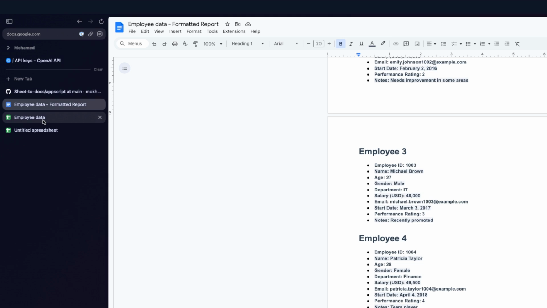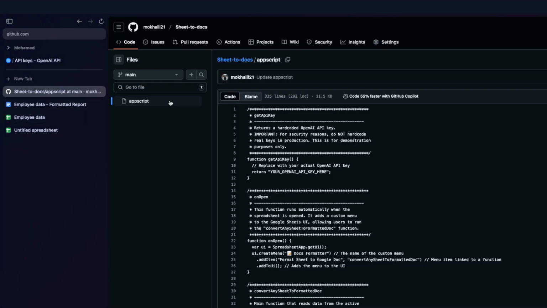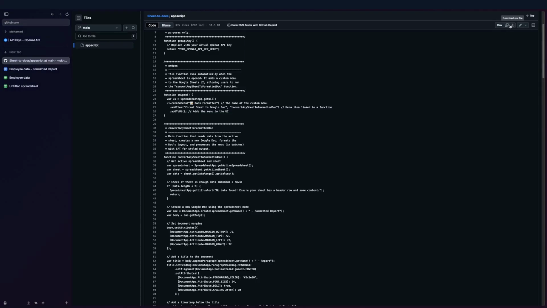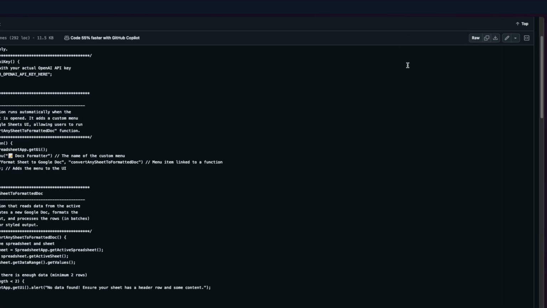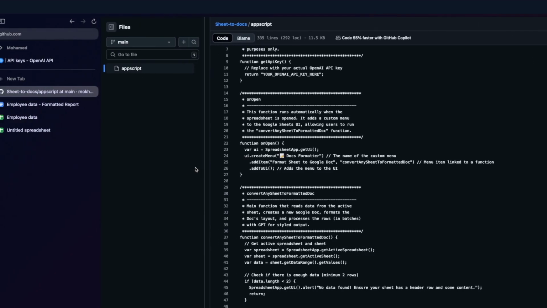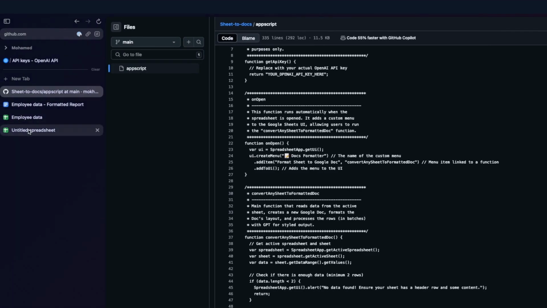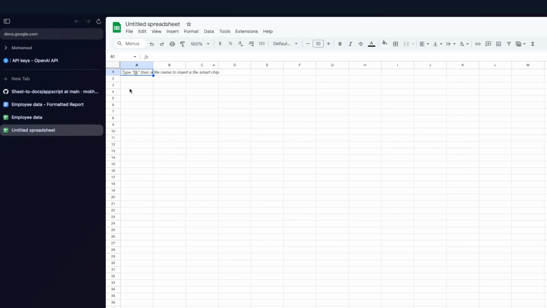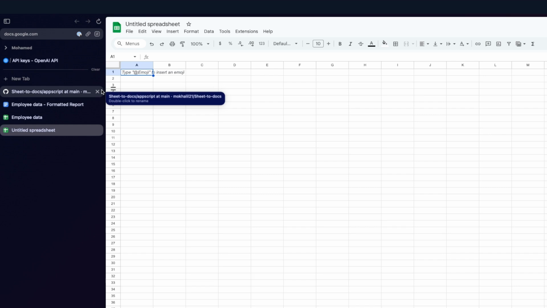So let me show you how to take the script that I'm going to give you and add it inside Google Sheets. It is very simple. You just go to the description, where I will add the link for the script, click copy, and then go back to the Google Sheet that you want to format. In our example, I just added a new Google Sheet to show you how you can do this from scratch. Let's say you already have a Google Sheet, or you want to create a new one and apply the script to it. This is the same process.